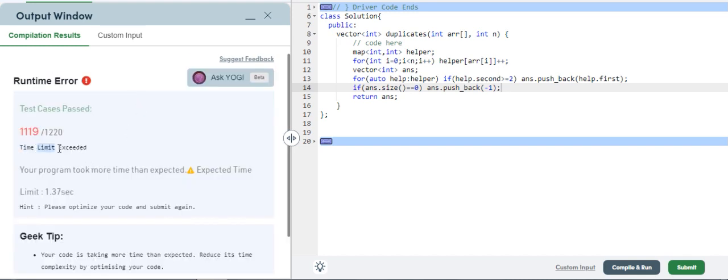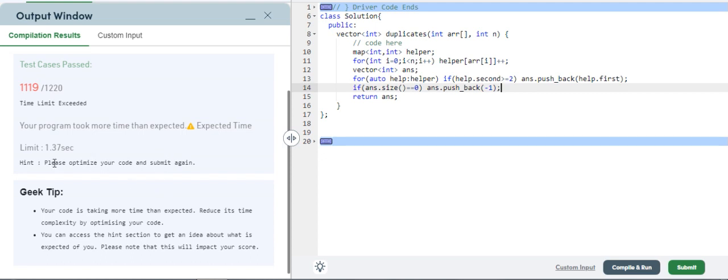Okay, so it will reach time limit exceeded. So in this code we have to optimize this because of the expected time.